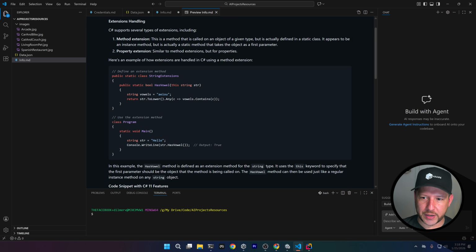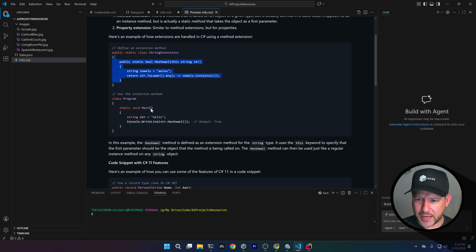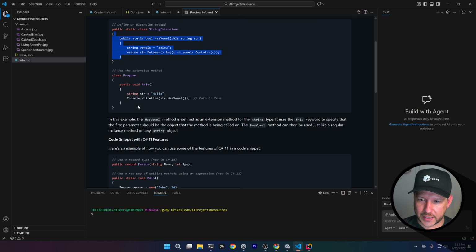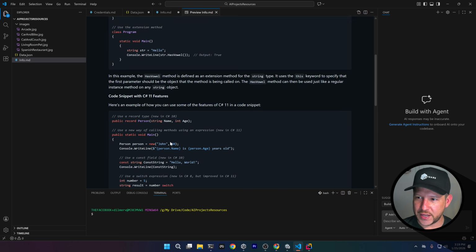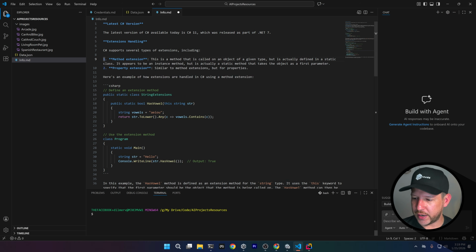You can also do a property extension. And if I look at this, it looks correct to me, that we have this, and then whatever you want to extend. And then, yep, so this one has a vowel, and then it's just a method to tell you exactly if we have a vowel or not in the string. And then also an example program on how to execute that extension. So this is pretty cool and pretty handy.